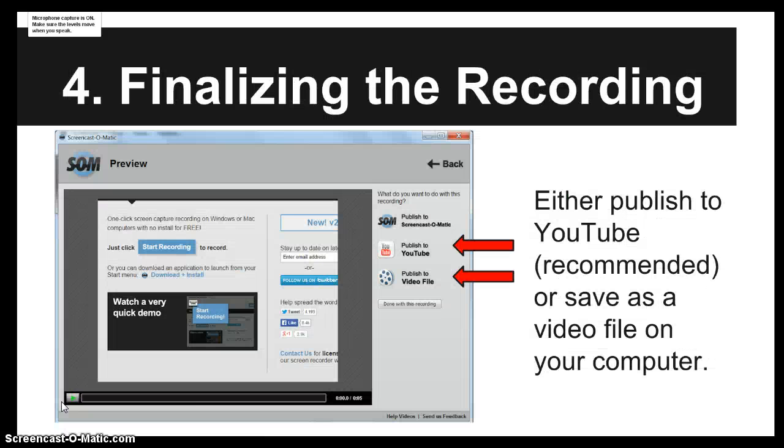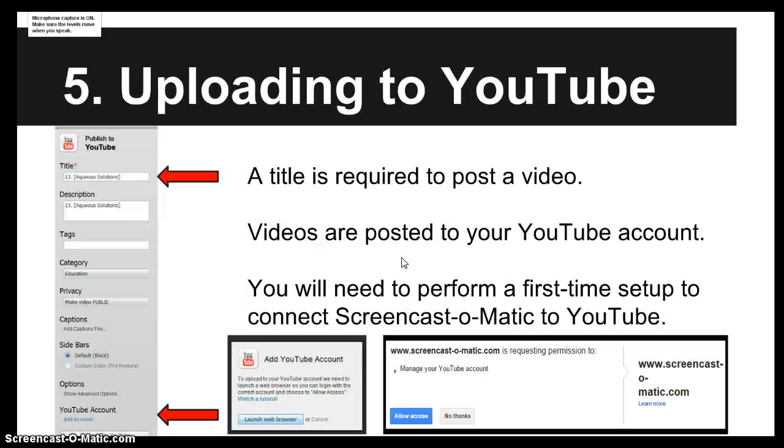When you finish your recording, you should see a screen that gives you the option to save the recording as a video file or post directly to YouTube. While saving to your hard drive is useful if you don't have internet access, publishing directly to YouTube is usually easier, so this is what we will choose here. Don't worry, you can set your video to private so that people can't access it unless you give them permission.